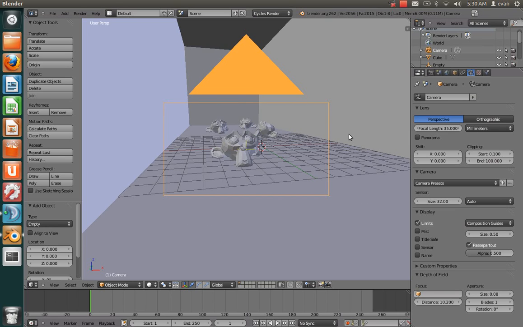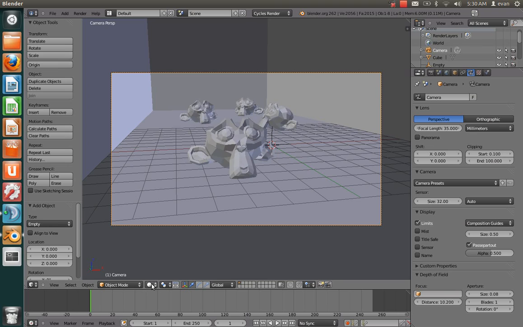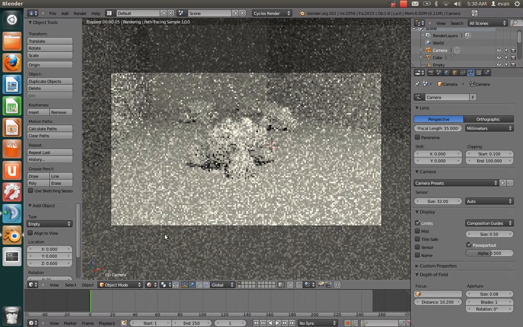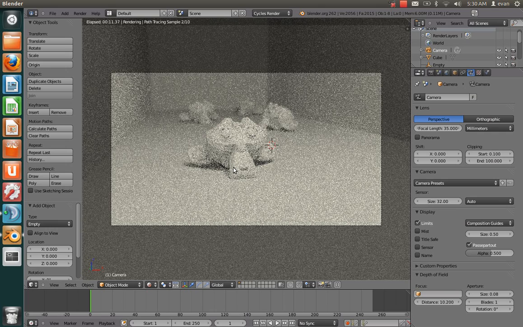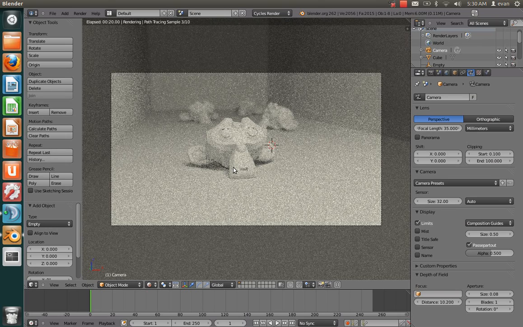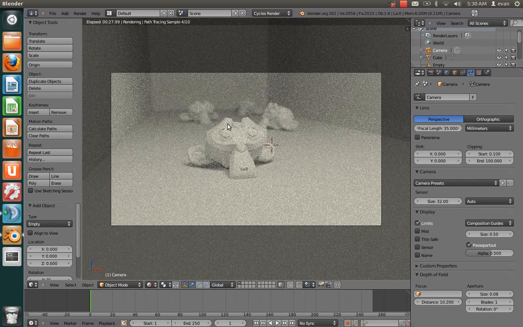So let's go ahead and go into camera view, and if we go to render, just see what we get. I apologize for the slowness of this render. My computer's been acting up today. I don't know if I messed something up or what's going on, but it's just been really slow today. But as you can see, everything looks great. It just looks exactly like you would hope it would.